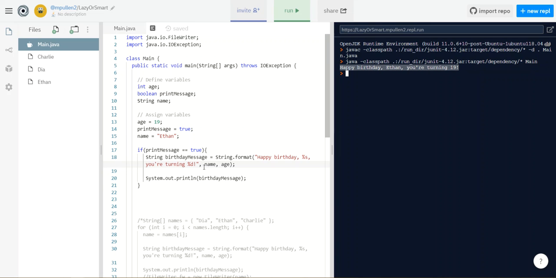So let's talk about what happened. The variables are defined in the top section, and then we're assigning values here. So we're assigning the value 19, which is an integer, to the variable age. So age is now a reference to a memory location storing 19. The Boolean print message is now set to a value of true, and the string name is set to Ethan.